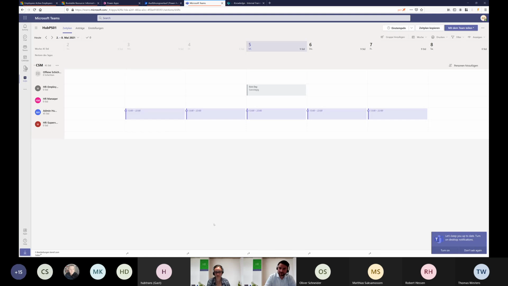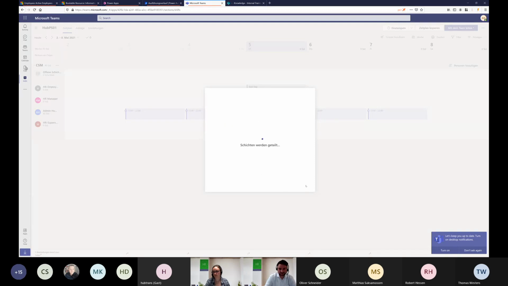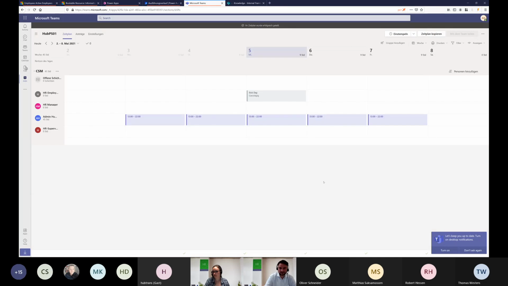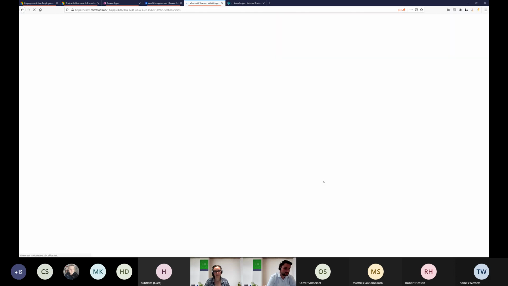Once you planned your whole team, you can share it with the team, and you just have to click share with team. You can choose a time frame. Also here you see these little stars, meaning that those days there are shifts which can be shared. Just hit share on this, and I will quickly refresh in the hope that we end up with an English-speaking system.